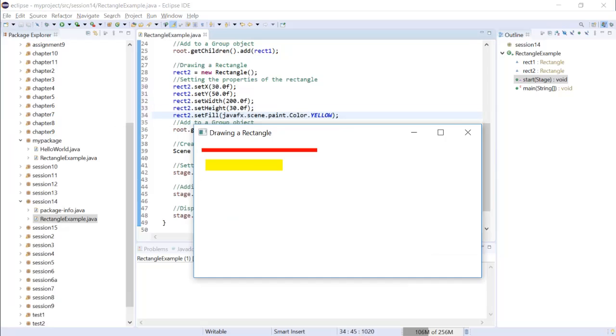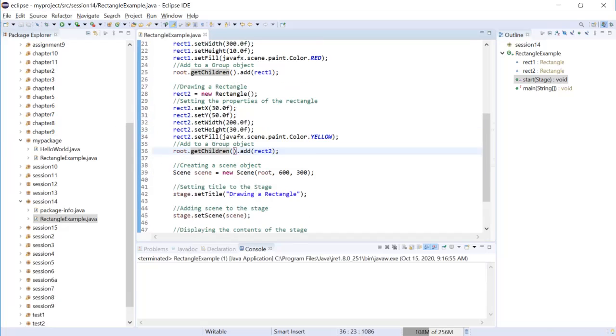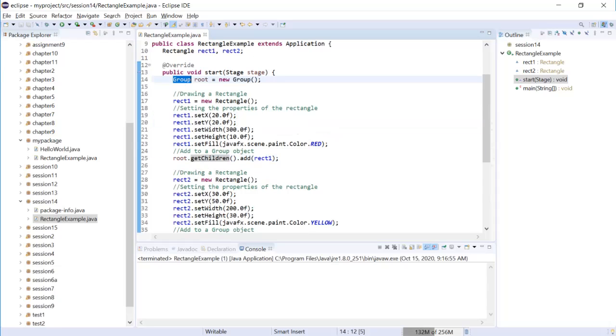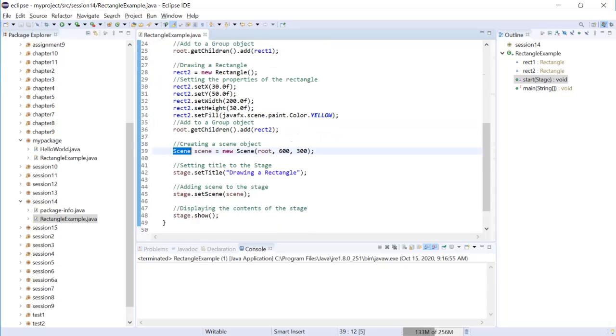And you can play more with this, and you can even try to introduce a circle or square or triangle. But the fundamental idea is the same. You have a component, either a rectangle or a circle or whatever, then you will set its position, its color fill, and the width, and if it's a circle, certainly you will set the radius. Then you will add this component to the root, which is a group. And group will go into scene, scene will go into the stage.